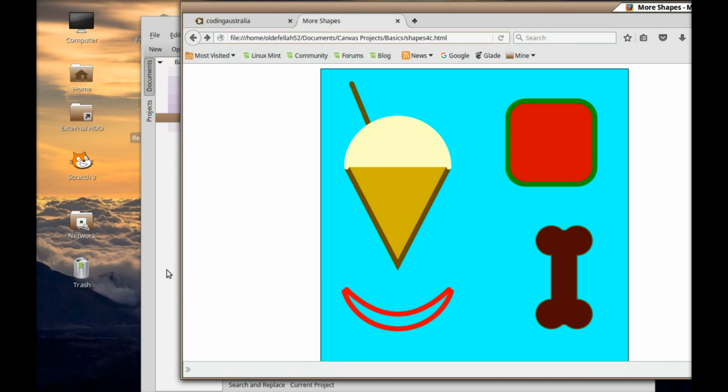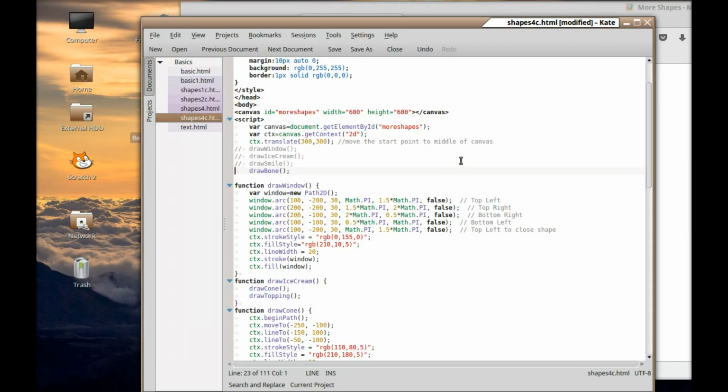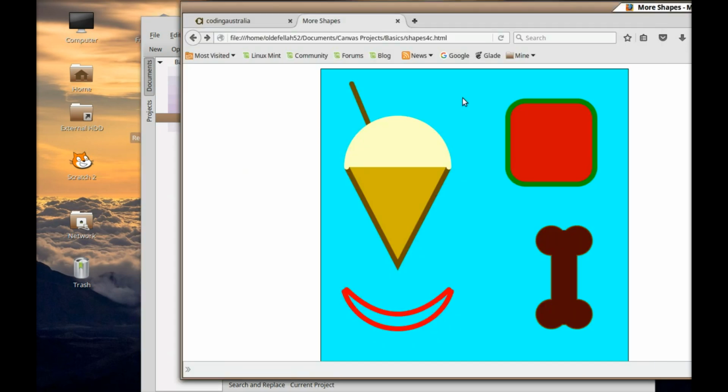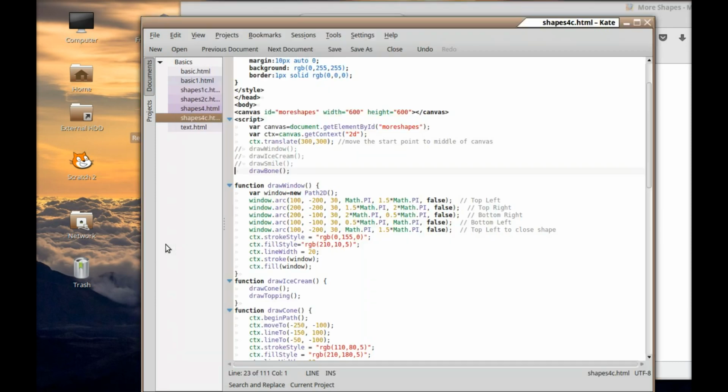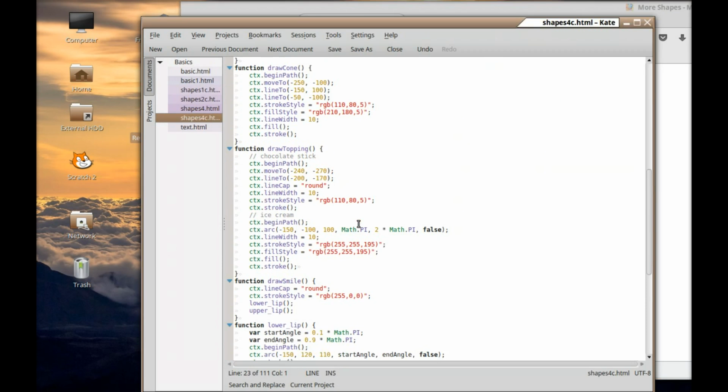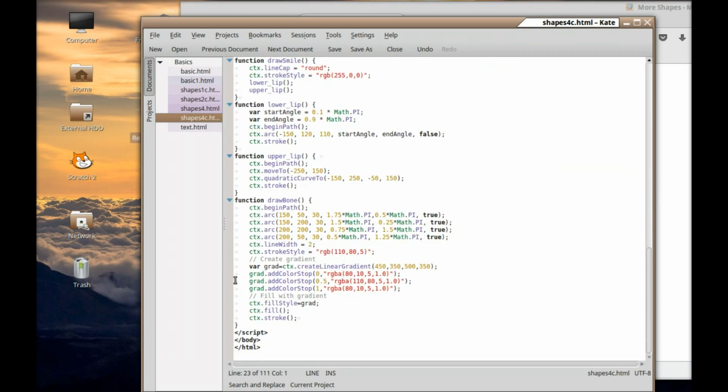what's going on here? Am I on the wrong one here? No, I'm not. Oh, I didn't save it. Thought I did. Alright. Okay, let's try that again. Right, so we're on our bone here, dog bone. So let's just go down and look at the bone. Here is the bone. It's all that's left.